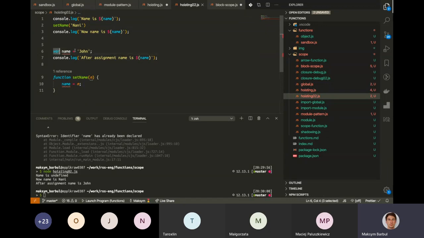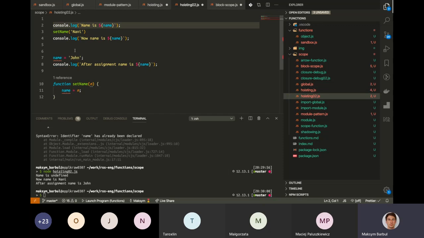So basically let's do the transformation here. The compiler treats name as declared but undefined, and it shows undefined. Then we call the function set name Nani, and we assign this name from this scope, and it actually changed here. So now name is Nani, and then we run the next line. It assigns John, and after assignment, it's John. So you see how it works.